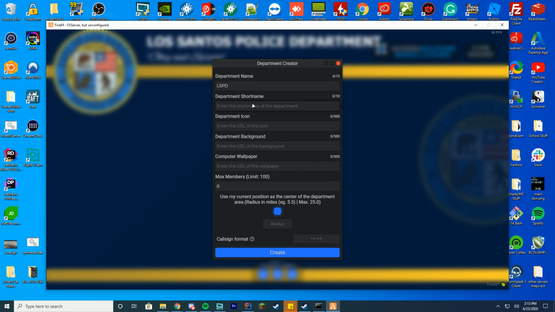Department short name, LSPD. You can set your department icon, background, and computer wallpaper to your liking. So if you have your custom one or you want to make a custom one for your server, you can do that here. Then the max members limit is 100. Please do not make this 0, otherwise you won't be able to join your own department, and sometimes people run into that issue. So make sure you have it over 0.